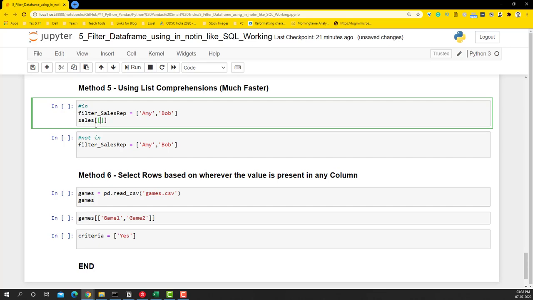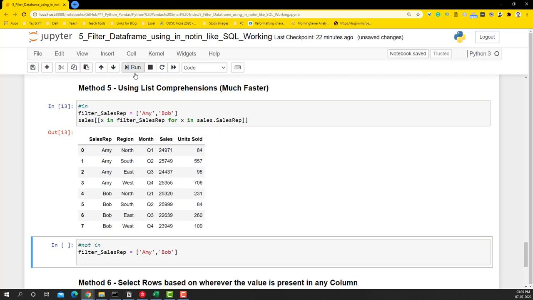So we're going to say x in, and then we are going to give our filter criteria for x, and then we're going to give in the sales dot sales rep. What we're going to do is look for any values within that column, that is sales representative, and it'll loop through all of the sales representatives and filter those that are Amy and Bob within the data, right? This is said to be a lot faster, and if you run it, you'll get this particular criteria here, right?